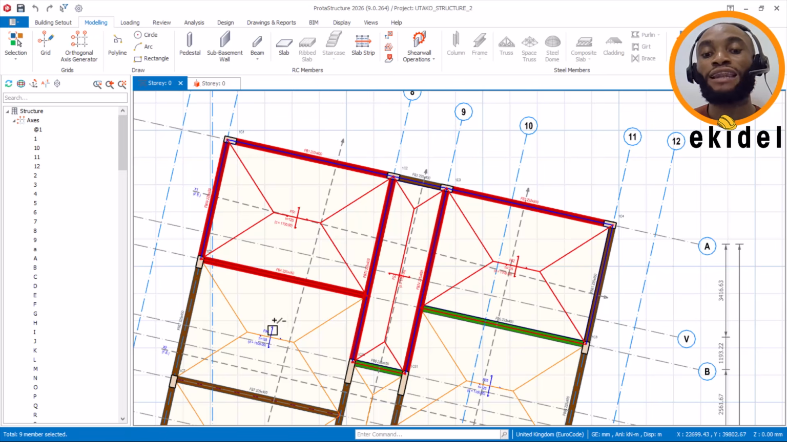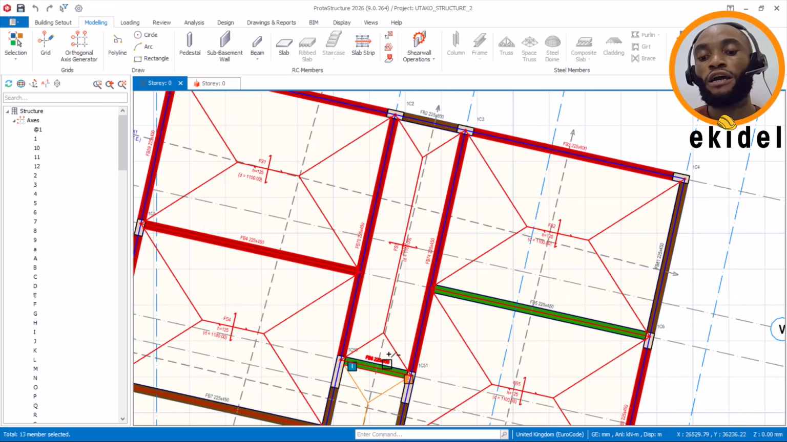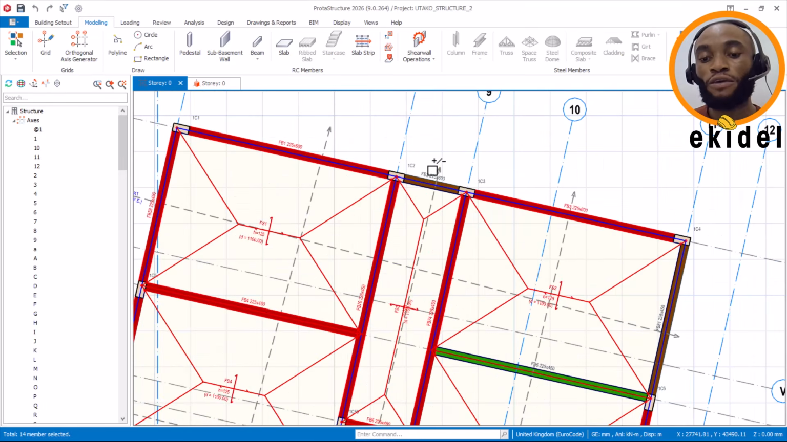The reason why I'm hiding it is for me to have a clearer view of what I am to do. Else, I can still model it while these things are still here, but I want you guys to have a clearer view of where we want to insert our basement. That's fine. So I'll come now.